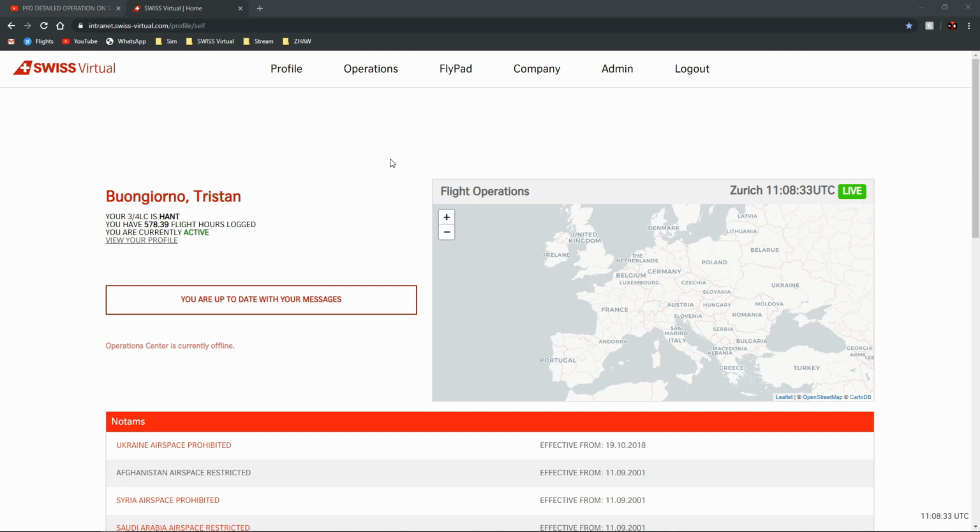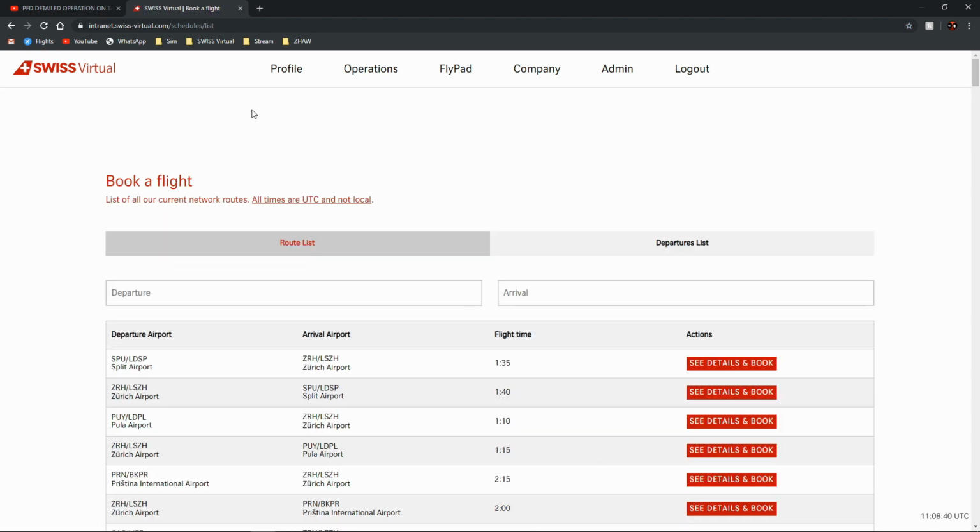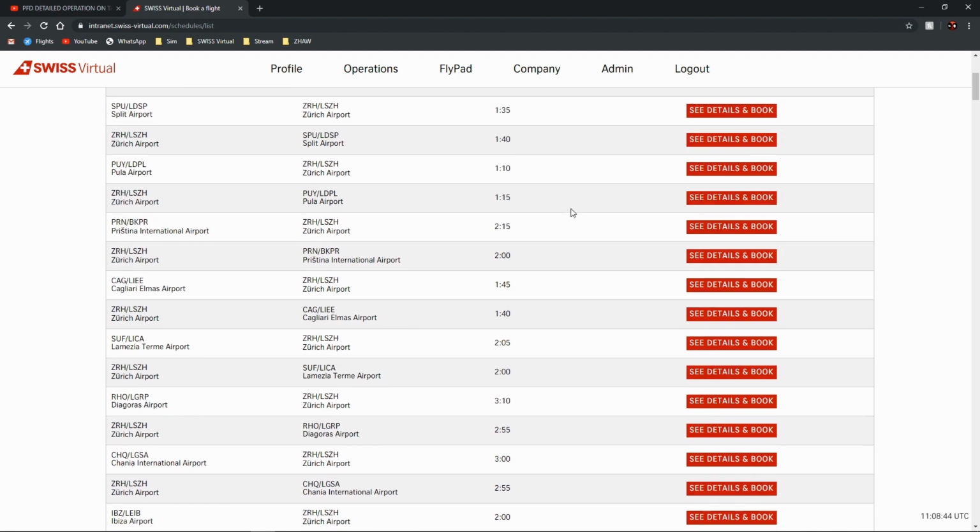To fly with Swiss Virtual, you must first book a flight. You can book a flight by going to the Operations tab on the internet and then clicking Book a Flight. Here, you will find all flights currently flown in the real world by Swiss International Airlines.